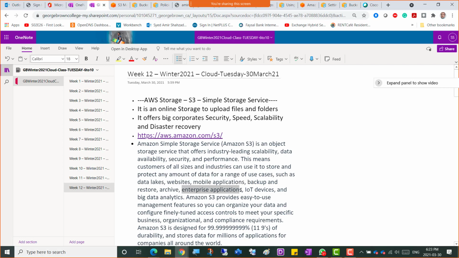And enterprise applications, IoT devices. Enterprise applications would obviously require a lot of security, a lot of scalability, and very good performance as well. IoT, Internet of Things devices. So IoT devices would be all the electronics, all the gadgets, all the appliances you have at home. They would soon all have IP addresses of their own, and you can just manage them all through a central device or remote control. And big data and analytics.